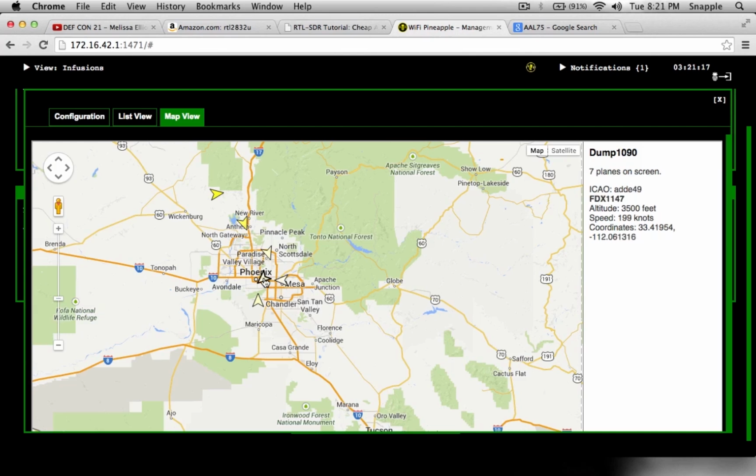So it's a pretty cool little thing you can do with the Wi-Fi Pineapple, you know, for an extra 10 bucks. Be able to track airplanes flying overhead.